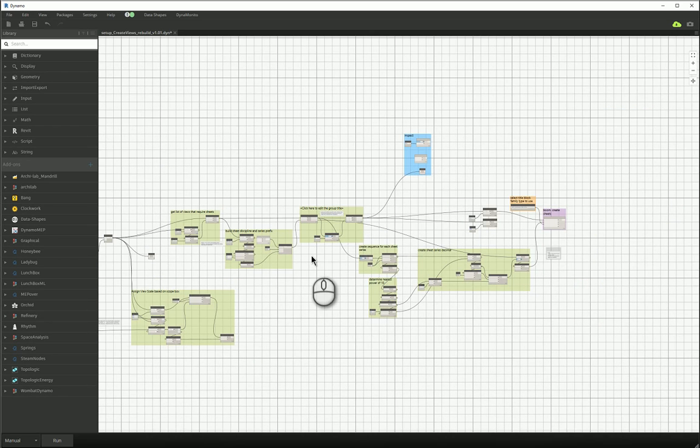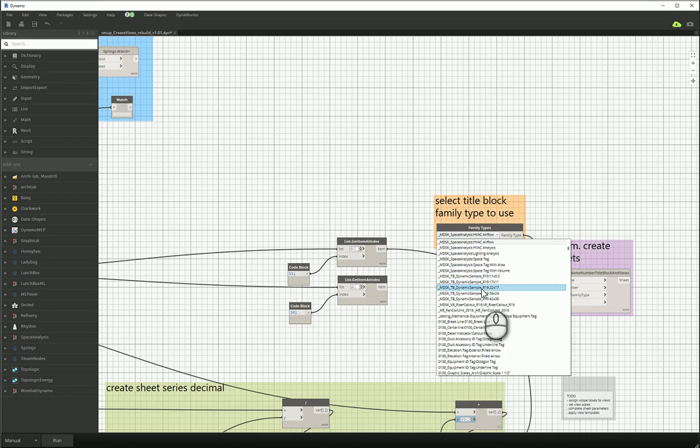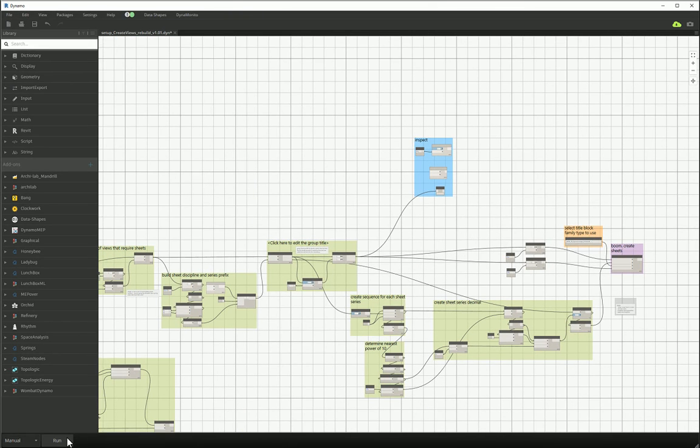Then it will break down the view names and build sheet names and sheet numbers. The last input that is required is to select the title block. All right, we'll select our title block, and then we'll need to connect the views to the create sheet node. Let's run it and see how it works out.